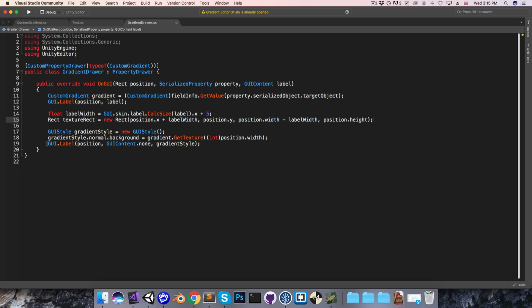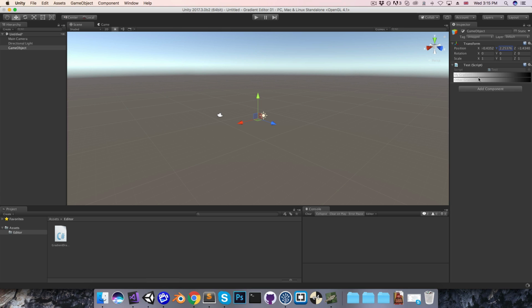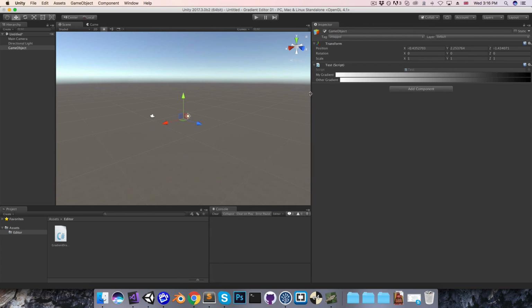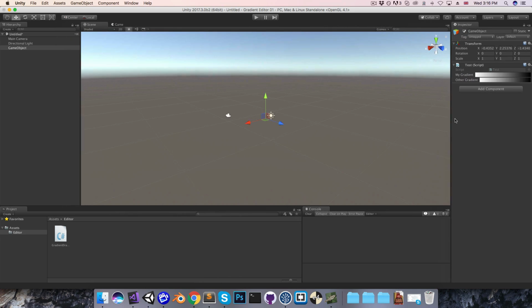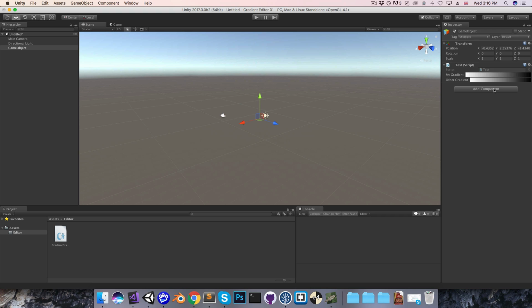Okay, so now when we're drawing our texture over here, instead of using the position rect, we'll of course use the texture rect. So let's save that, go into Unity and see how that's looking. You can see as we scale this out, that will expand as well. So I think that's working nicely.